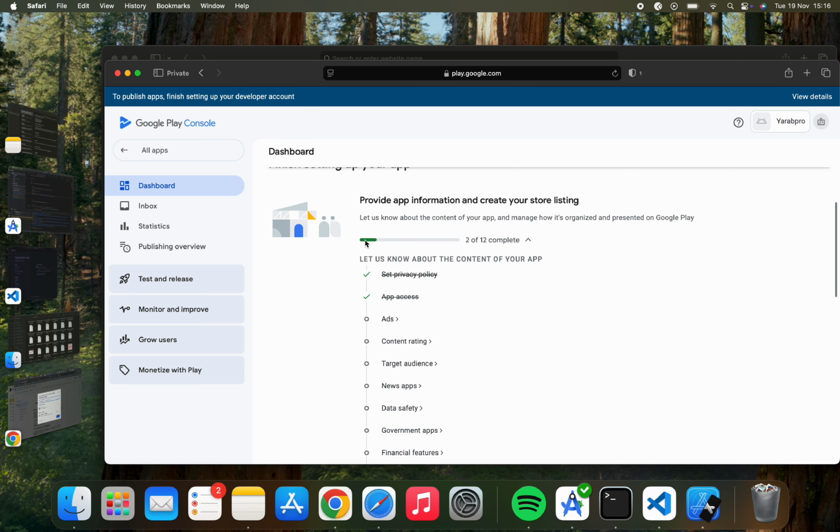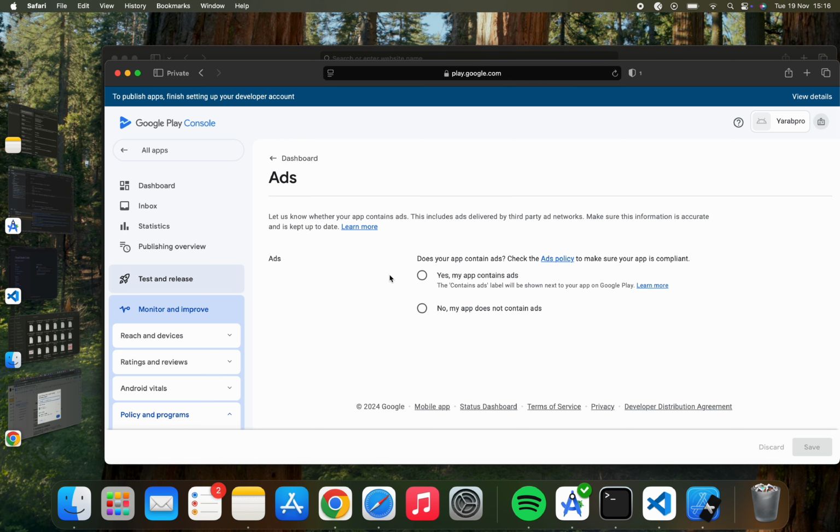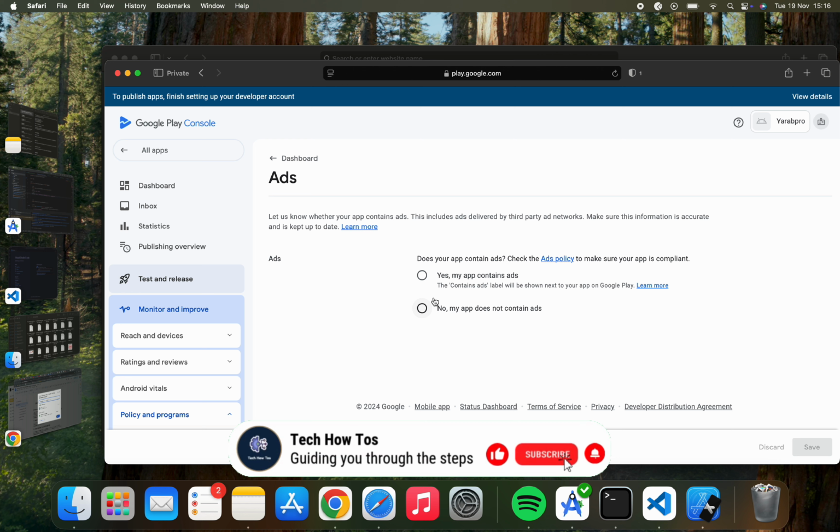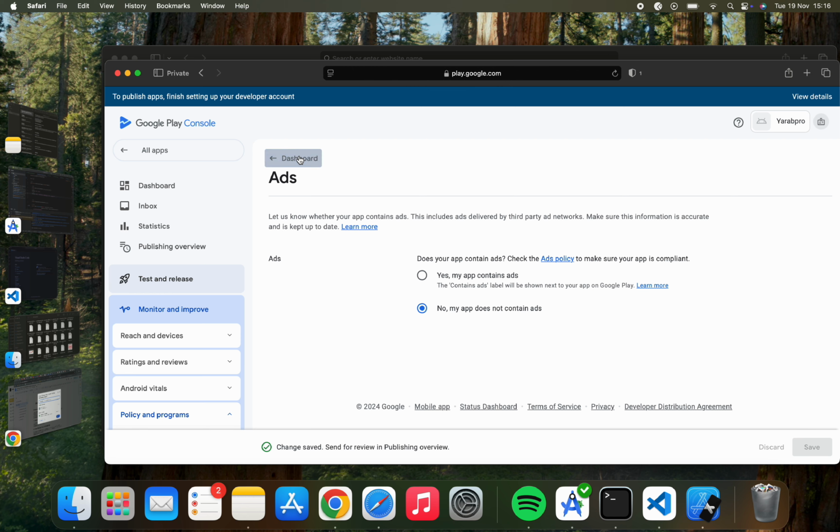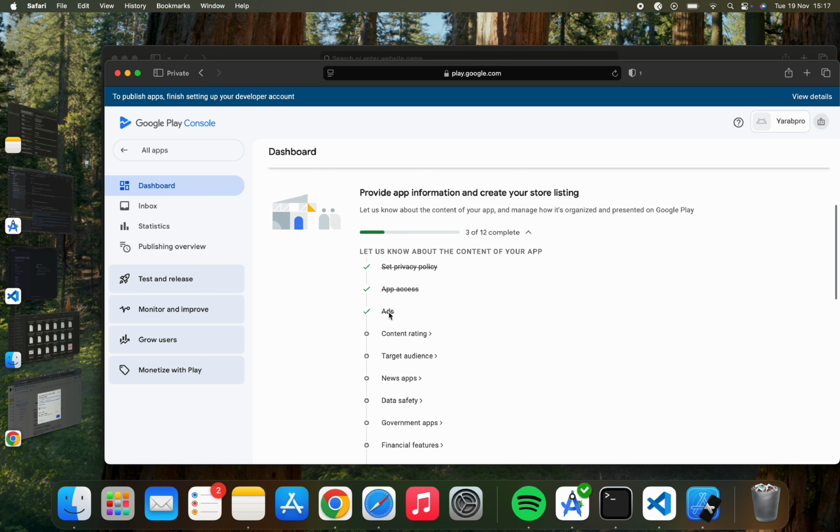And see, we have a progress indicator here showing how many sections we've completed. So we go to ads. This place is literally asking whether your app supports ads or not. If your app has ads, either from Google AdMob or any other ad provider, you click on yes, my app contains ads. But if your app does not contain ads, like in our own use case, you just click on no, my app does not contain ads. You click on save, click back.